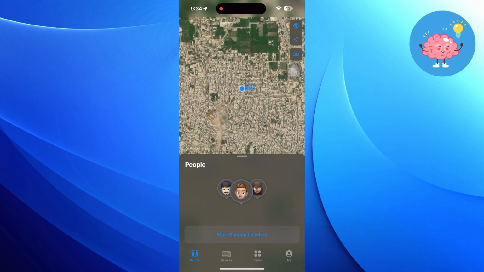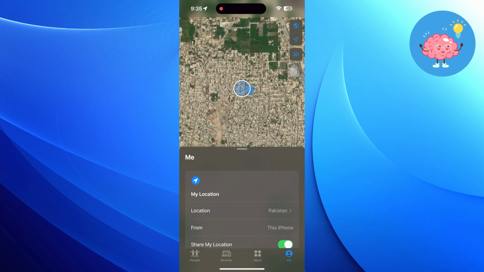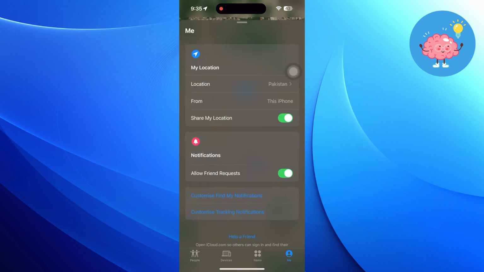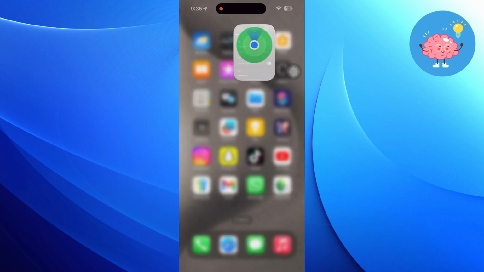In the next step, tap on Devices and you will see your device name. In Items, you can also add other items in that location. Here, you have to tap on Me shown at the bottom. You can allow the Share My Location option.